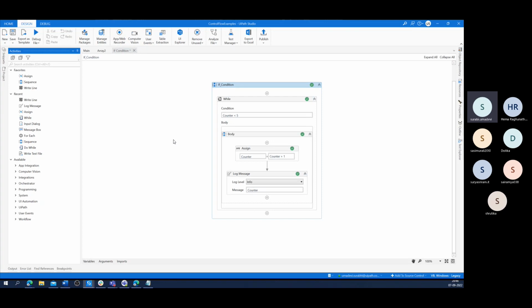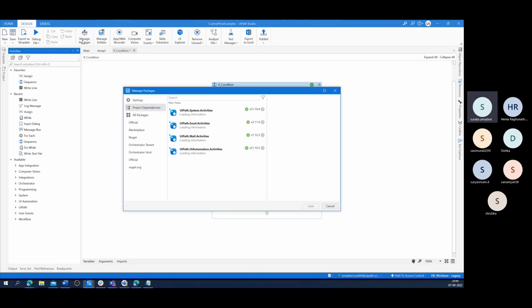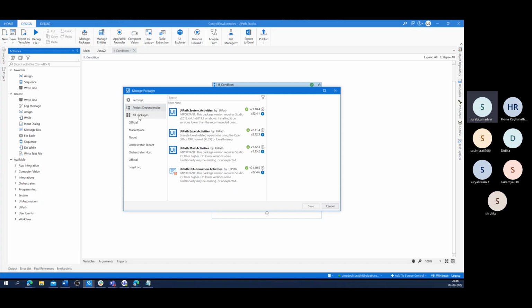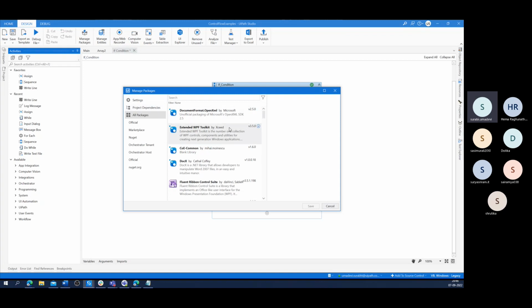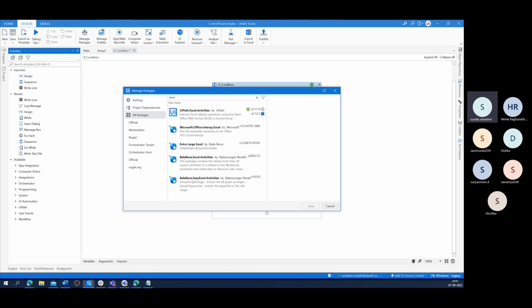So how do you need to manage that? How do you need to handle such kinds of activities if that activity is not available? Simple. You need to go to Manage Packages, you need to click All Packages. See, packages are nothing but packages related to that particular activity. If you are doing an Excel automation and you are not able to find any activity belonging to Excel, what you need to do is go to packages, click on All Packages, and search for the activity you are looking for. For example, I'm searching for Excel.